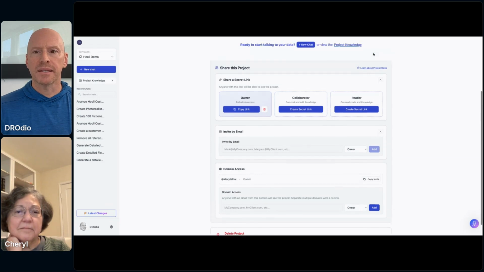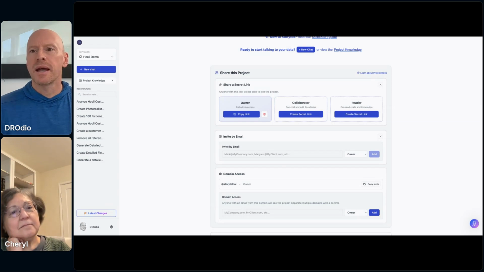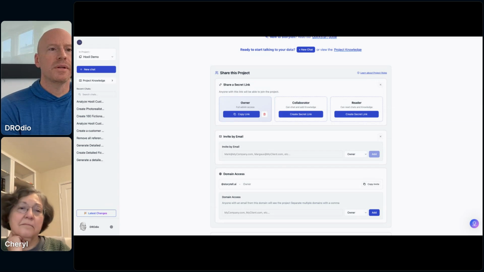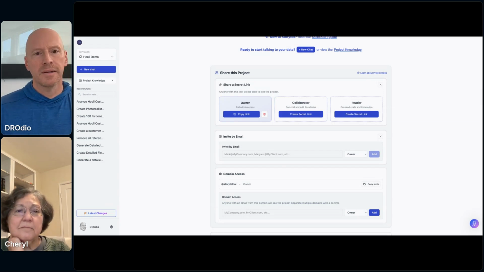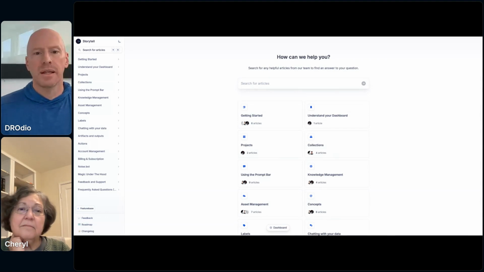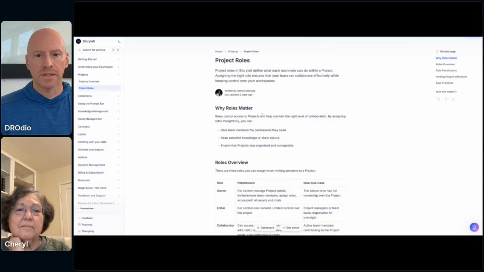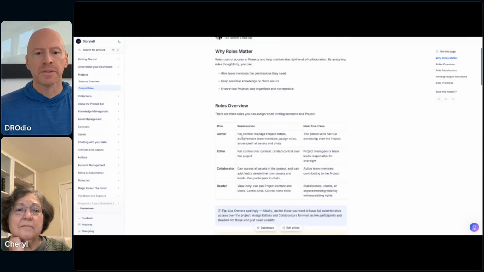Project roles, there's a link here that says learn about project roles. And I'm actually realizing that that link is not clickable. So let me go to our documentation, help.storytell.ai. And I think I need to actually do it in this tab for you to see it. So I'm going to go to help.storytell.ai and I'm going to search for project roles. And Lex, if you could make a note that we need to make sure that that link works because it doesn't look clickable.